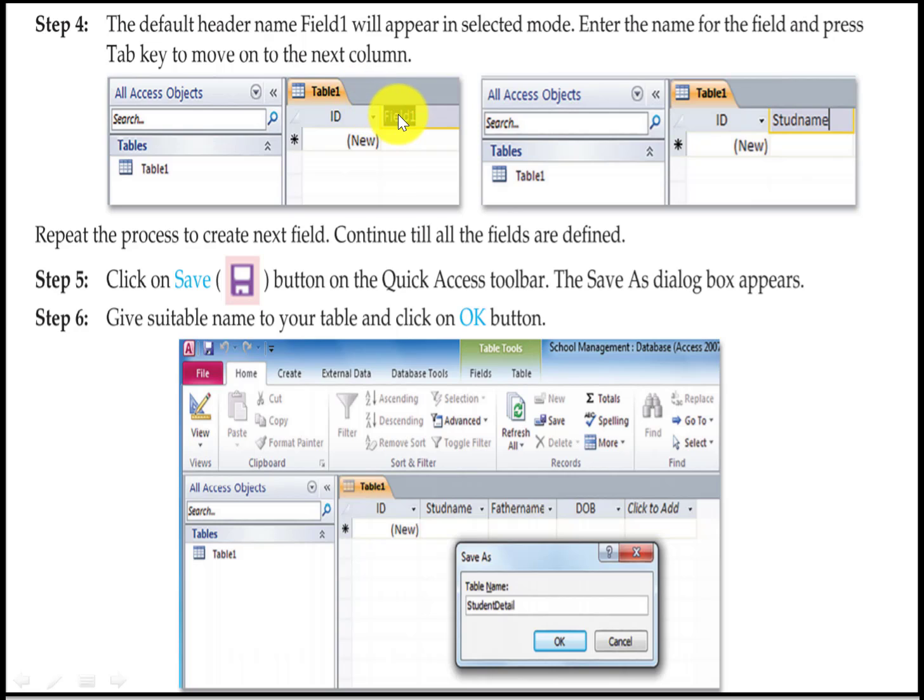When you click on the field, you can also change this ID field. Double click on the field where it is written student name. You can also change the name and you can add as many fields as you want. And click on the save button. In the quick access toolbar, this is the save button.